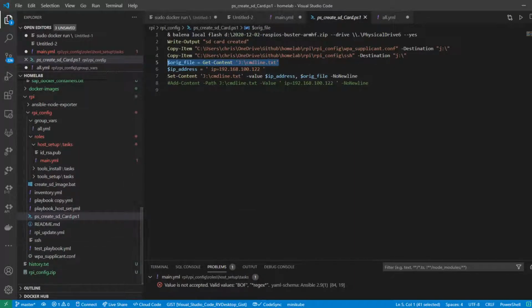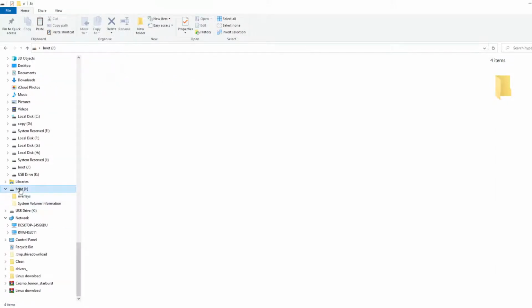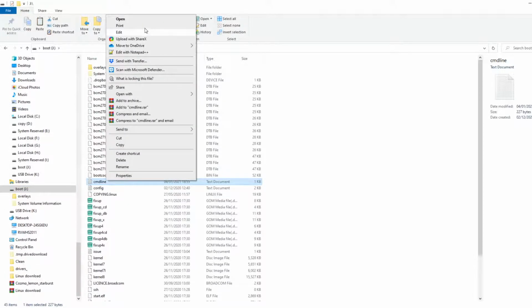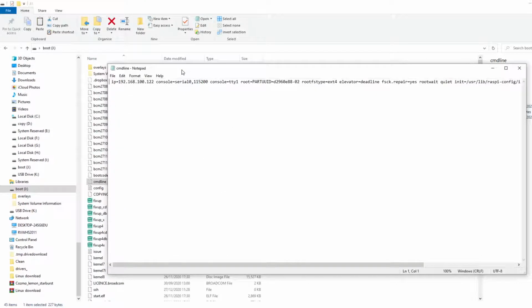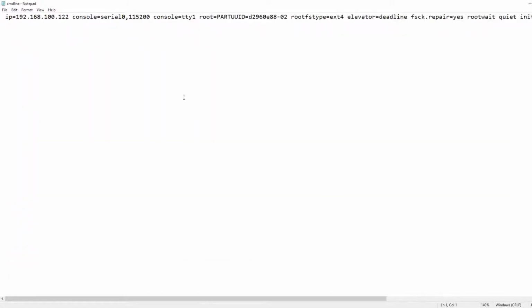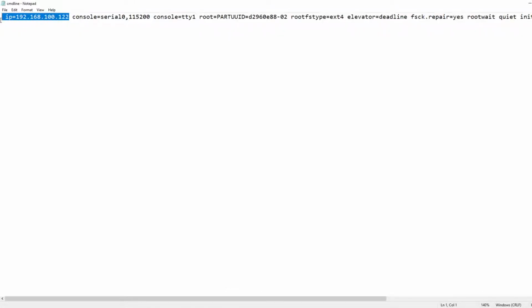When you look here, in boot, here we go, cmdline. This is one that I've already updated. You see all this code here, and then what I do is drop in here the IP address of the actual box, the Raspberry Pi.